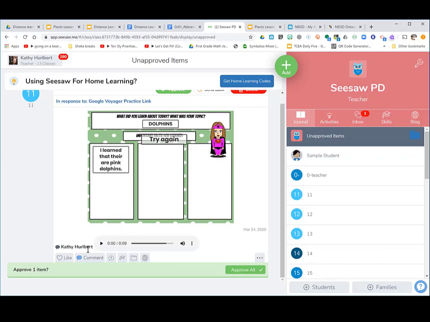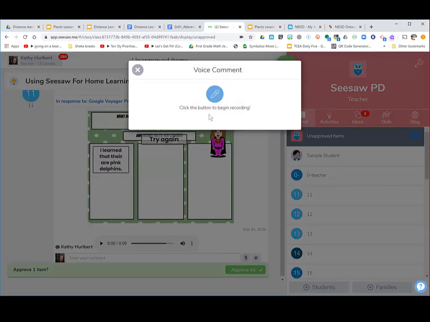Anything that comes into Seesaw, I have the ability to do some things with before I give it back to students, or after it's already posted, either one. So anything in Seesaw has these abilities. I can click the like button. I can click the comment button and type a comment, or I can record a comment for the student. Hey kids, way to go. I love how you did that, but you need to go back and finish it.